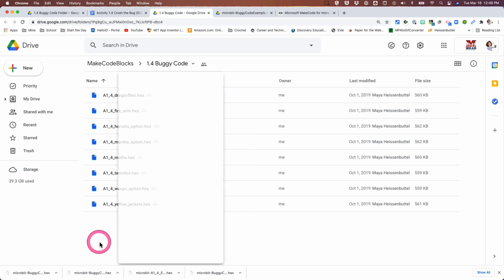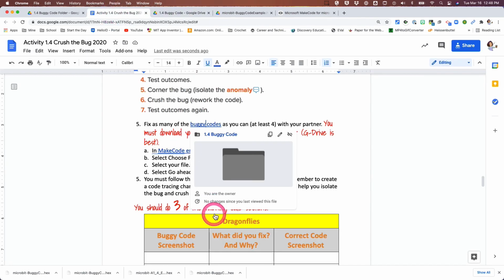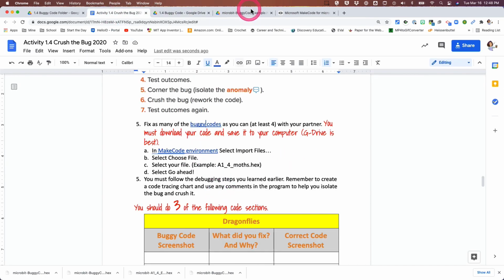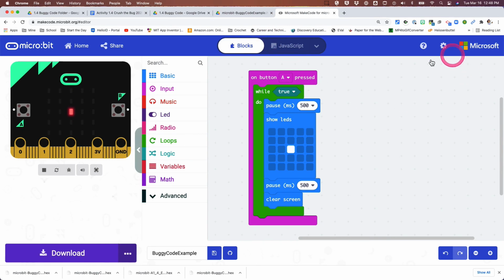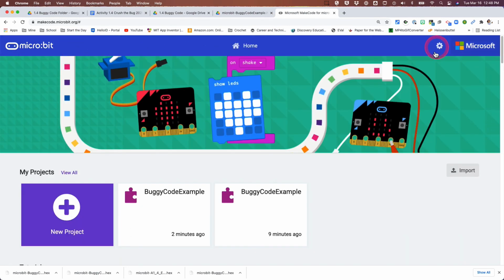And then you can come over to make code, just like I did, and go back to home here. And then you can go up here to import right there to import it. And then you should be able to fix each one of those pieces of code.